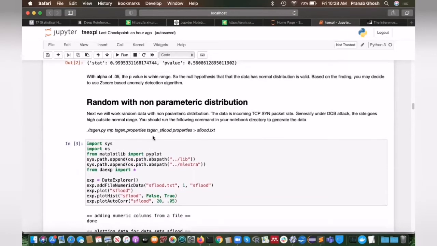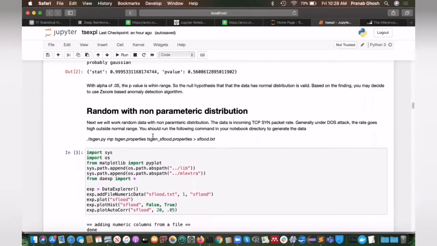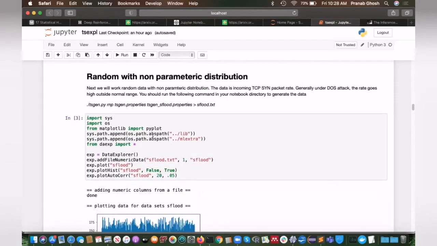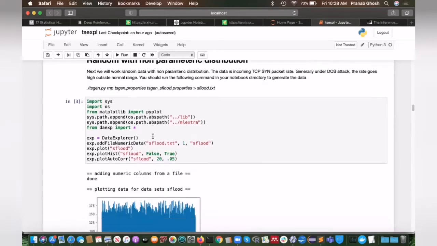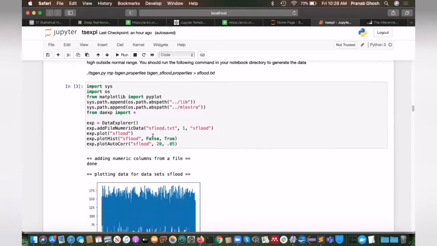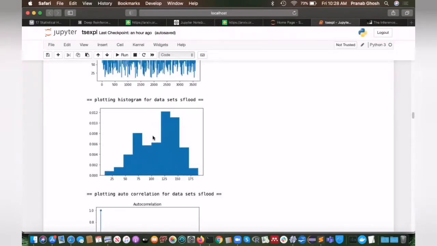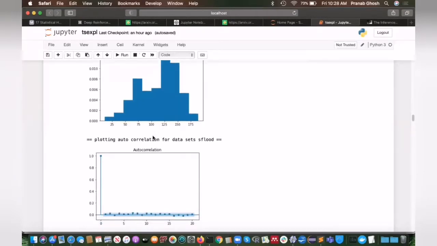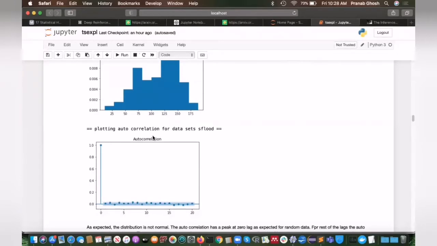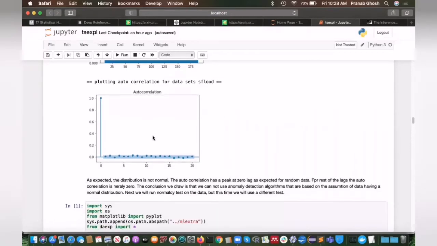Now, what if you have random data that doesn't have Gaussian distribution? That's the next use case. Here again we are plotting histograms. In this case, the histogram is nowhere close to Gaussian. In fact, it's bimodal, it's got 2 modes. Autocorrelation still peaks at lag 0 because it's still random data, and random data doesn't have any other significant peak except at lag 0.